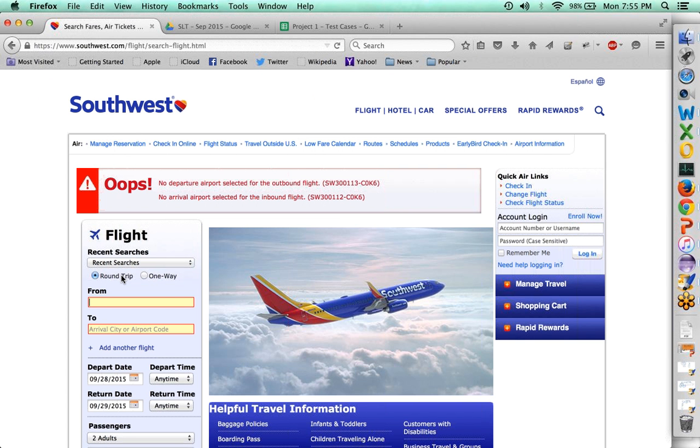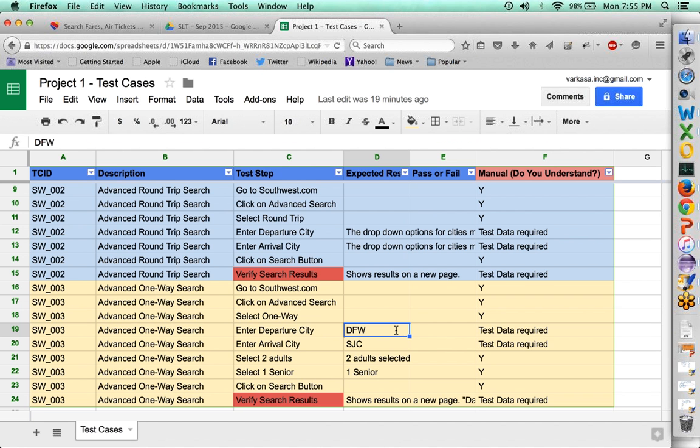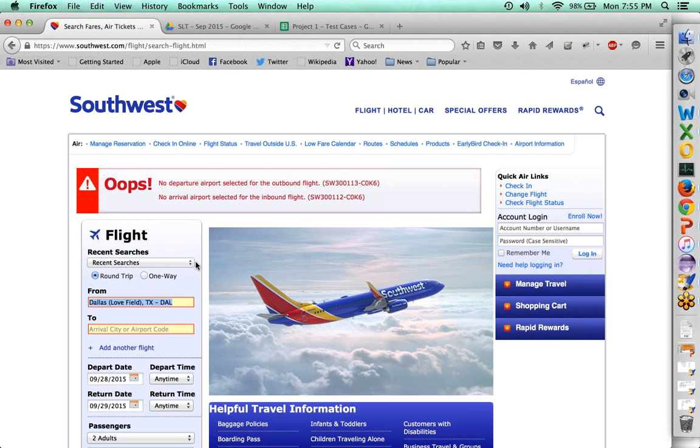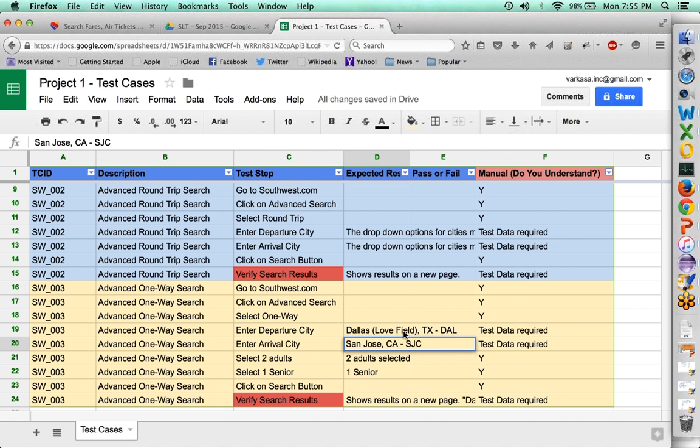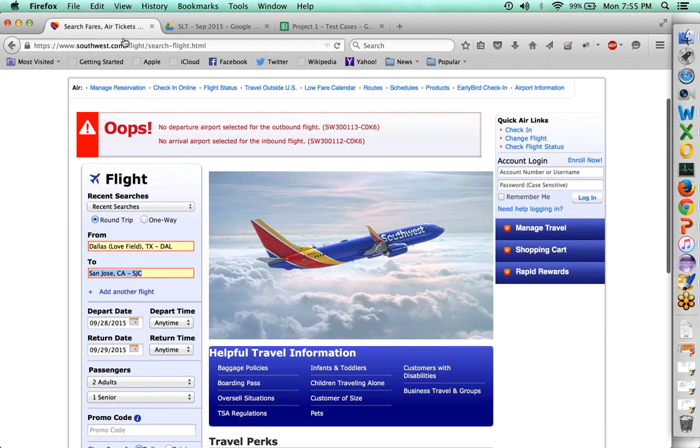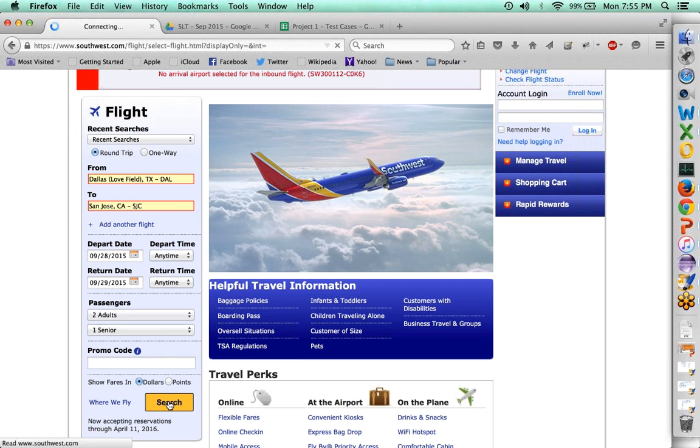No, so let's do it ourselves. DFW. Documentation, lot of emphasis please, because it is all about how well balanced we are in our documentation. That makes us a very good software engineer. And San Jose. So click on search button, verify that so and so is coming. Good, everything good. Now let's click on search again and see if we get the new information.